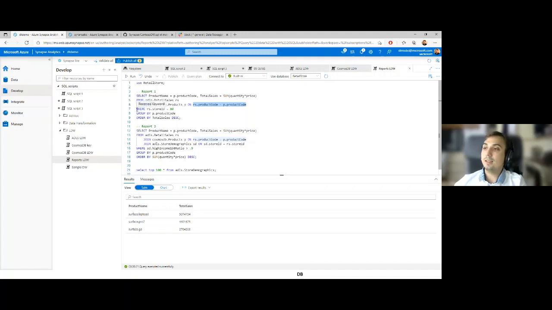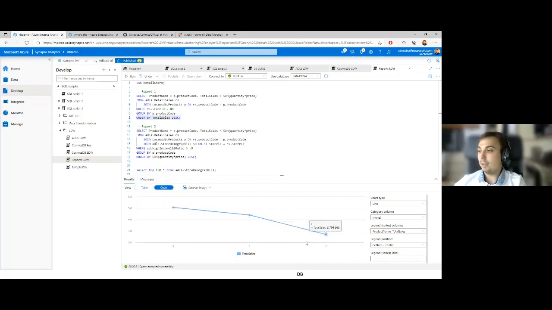And we want to see the total sales based on the product where the store ID is 80. We're grouping that by product code and ordering that by total sales descending. And we can see that Surface Laptop 3 has the biggest sales, Surface Pro 7 a bit less, and Surface Go the least. And we can again utilize that as a chart here in our Synapse Studio.